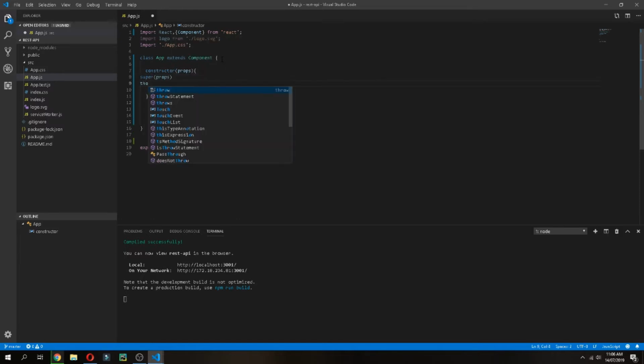So this.state equals to items. Here we will put the data from the REST API, and isLoaded true. Sorry, false here.